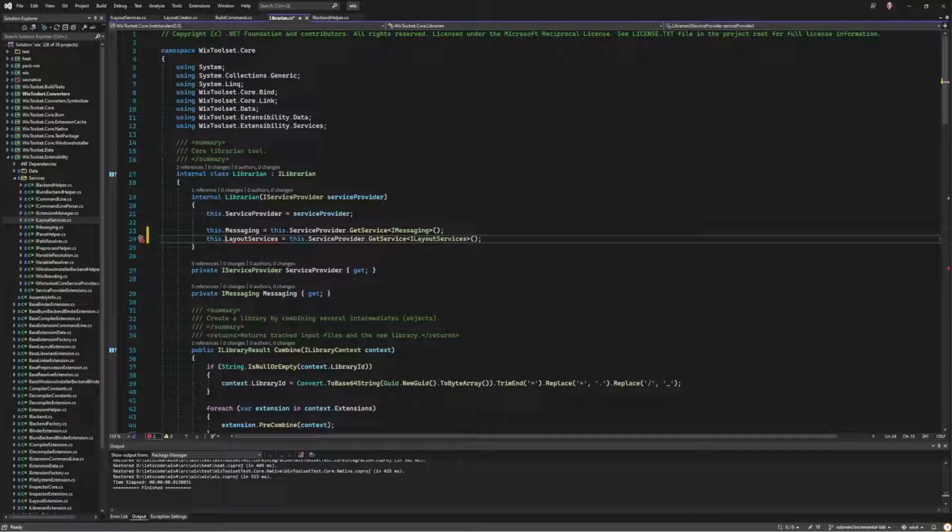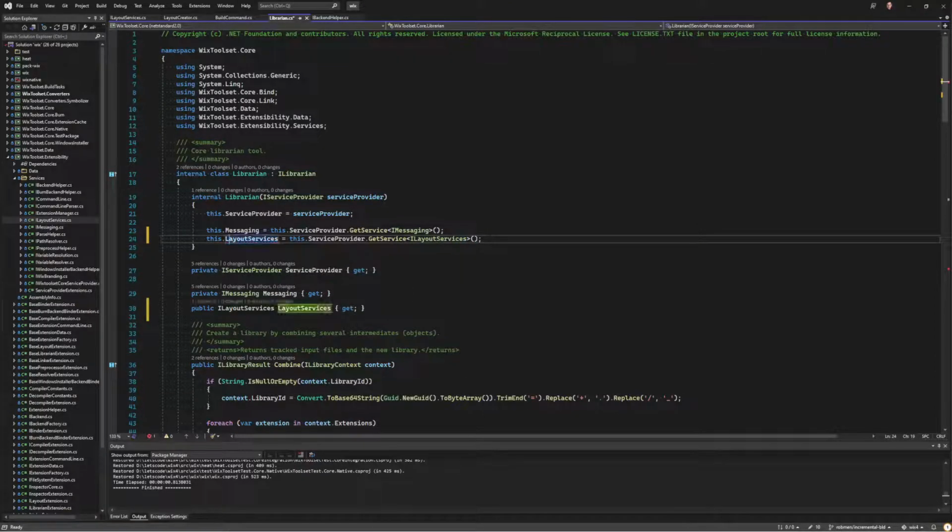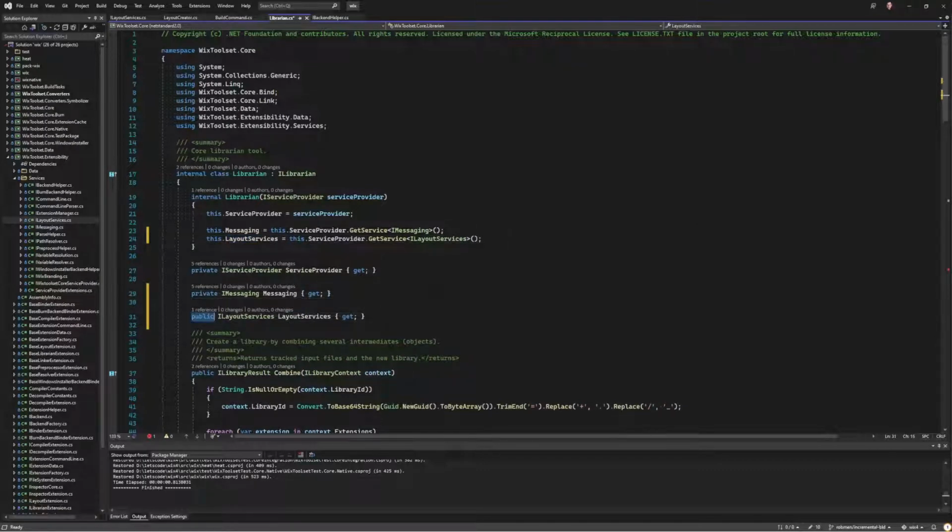Cool. Now let's see if I ask to create this. Yes, read-only property, please. Thank you. But I don't want it public. Private, please. All right, there we go. So now we have the layout services.